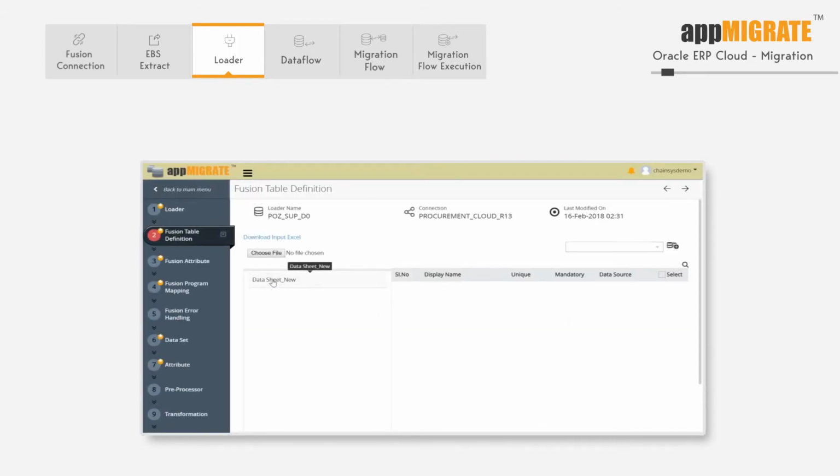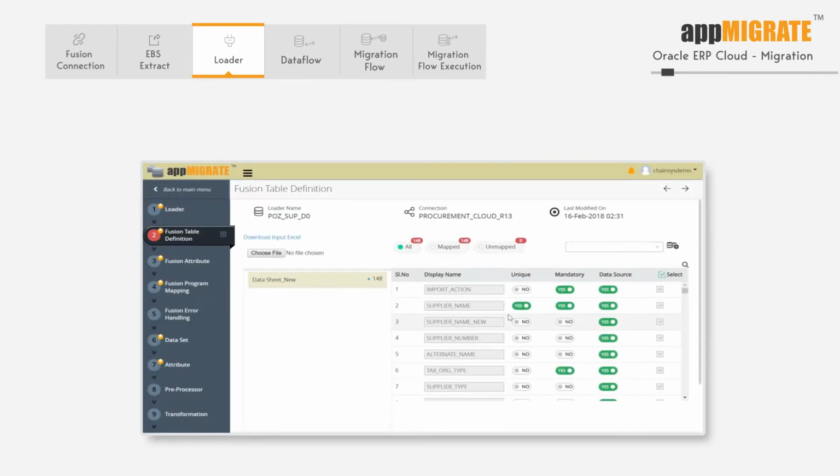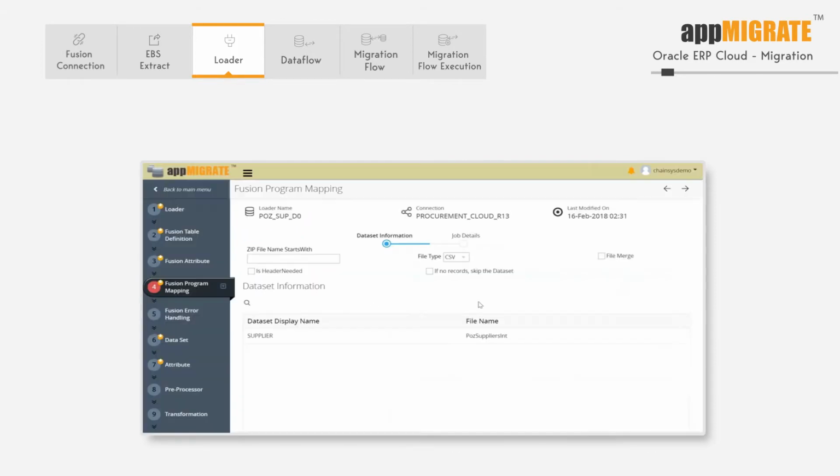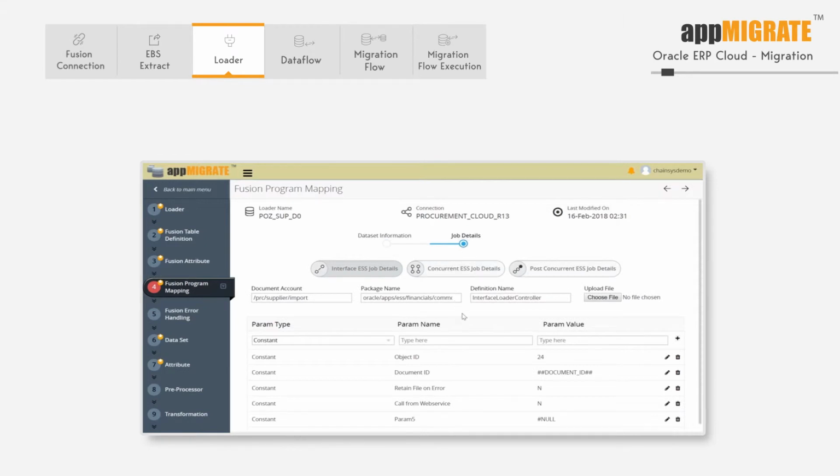In the Fusion table definition, we have defined all the columns of the supplier object. Unique columns and columns that are mandatory for the supplier data are defined here. In the Fusion program mapping, we have defined the job details, like which job needs to be triggered for loading data into the interface table, and then which jobs are subsequently called after the interface table loading is completed.